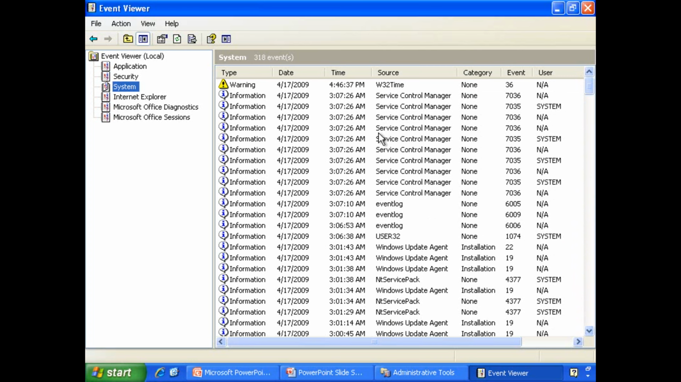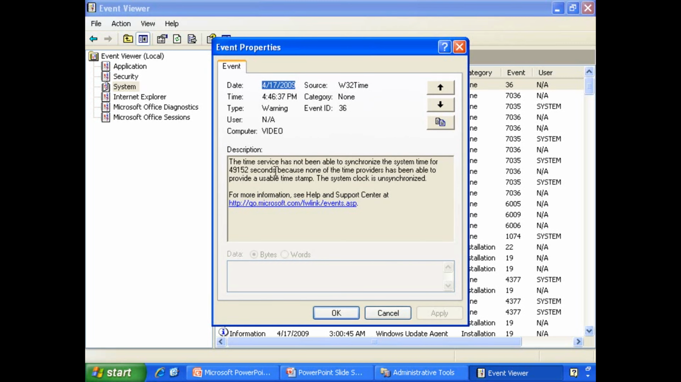The difference between a warning and an error is that a warning means something didn't exactly go the way it's supposed to, but we haven't actually seen a true system failure as a result. Whereas with an error, something didn't go the way it was supposed to, and we did see an actual failure as a result. So here, for instance, I have a warning right up at the top, the W32 time source. Let me double click on this, and you'll see that it says the time service has not been able to synchronize the system time for, wow, a lot of seconds.